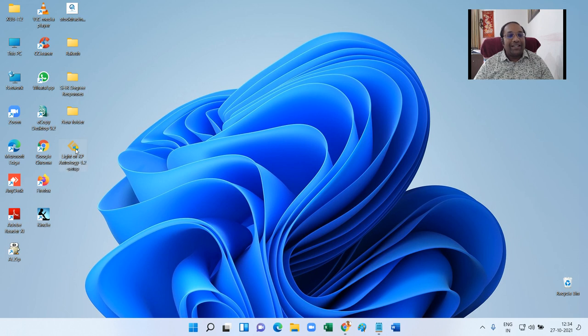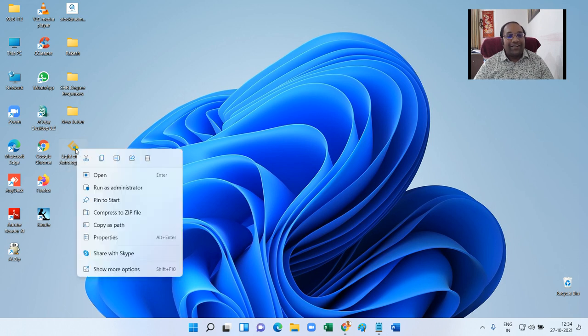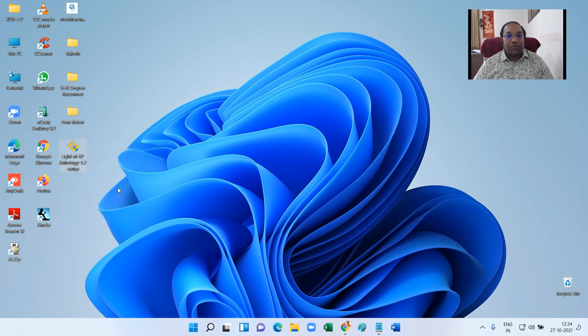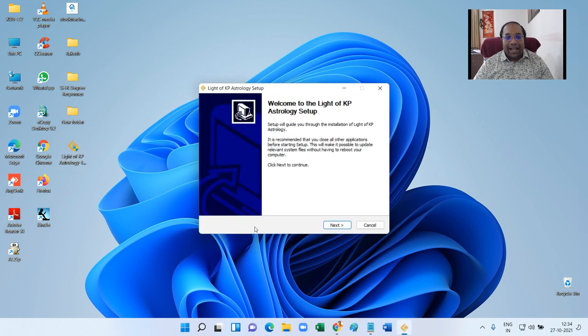So all you do is click once again, then right click, run as administrator. So you click run as administrator. It will show you this screen: Do you want to allow this app to make changes to your device? You will click yes, and this is the setup installer window that is going to come on your screen.